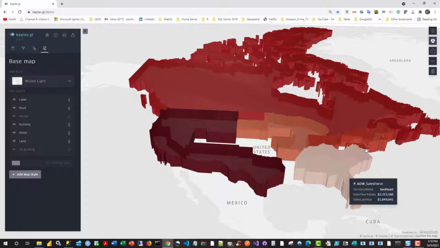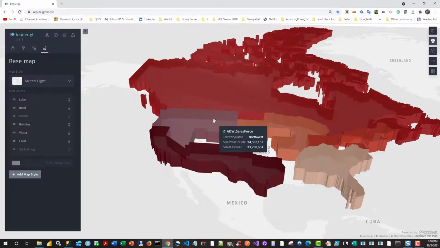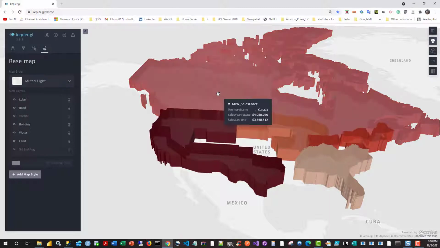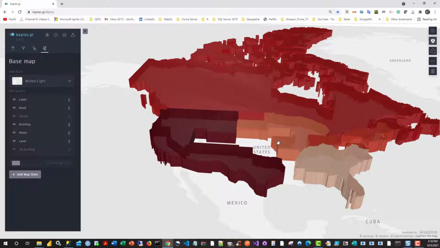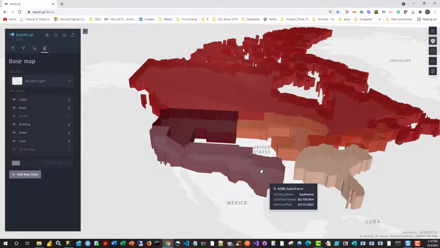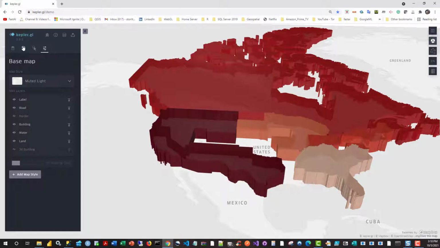you can see that the tooltip sales year to date and sales last year is formatted nicely. So it reads better on the tooltip. There's Canada. And you can see the more they extrude, the more sales year to date they have. So you can see here it's 6,709,904 for the Southwest.